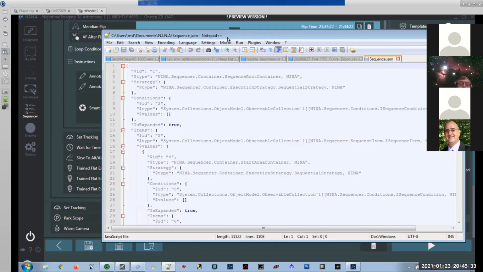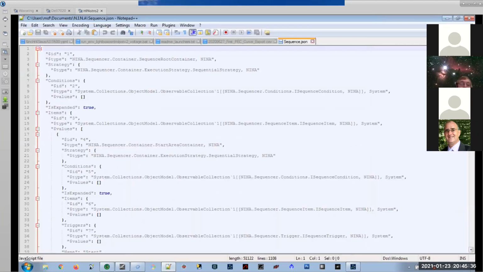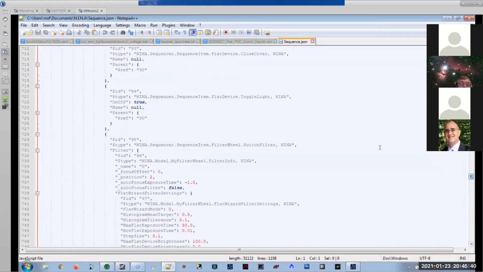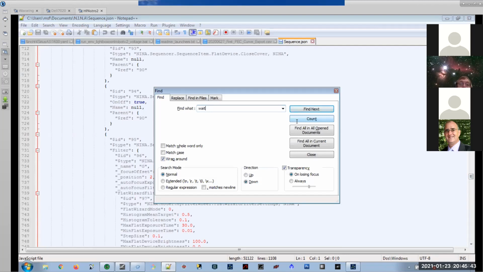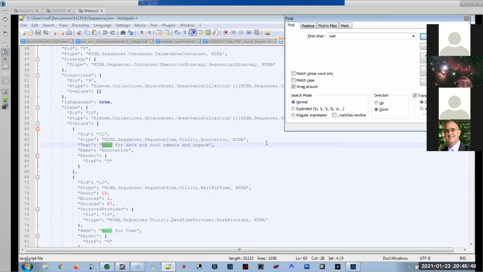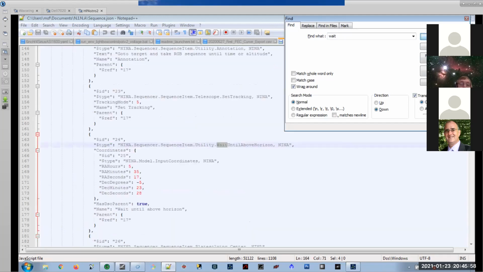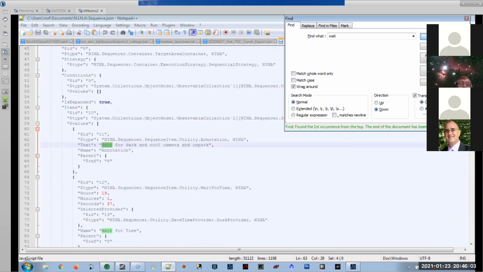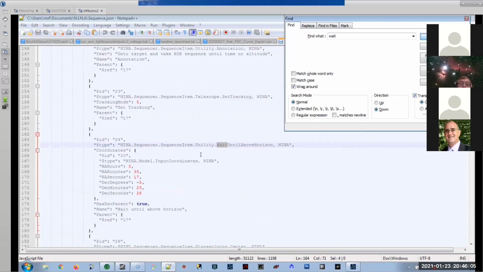So here's the JSON it created for that sequence. I was curious. Where was that? Oh God, I'll never find it, will I? Let's see, wait for dark and cool camera. So where's the actual, oh, that's the annotation. Yeah, wait for time. Oh, we wanted wait for what? Wait for dusk. That's time. Okay, well, I'm not sure. I'd have to dig into this more. I was hoping it'd be obvious.